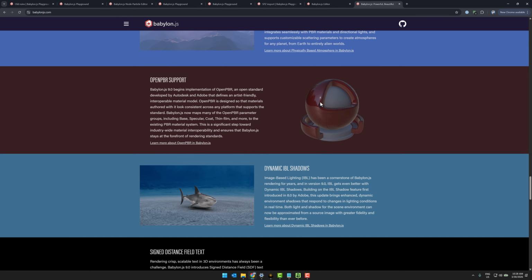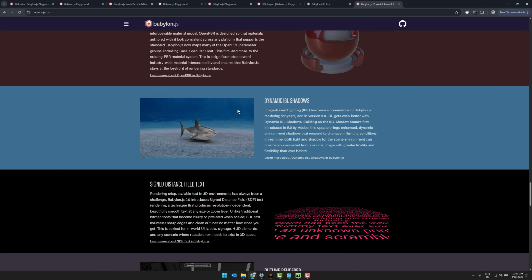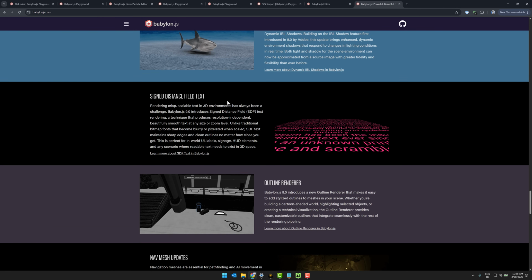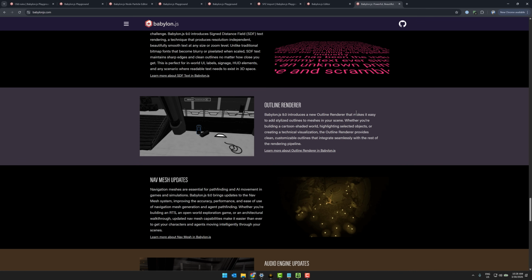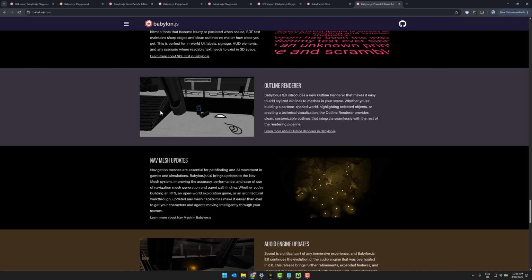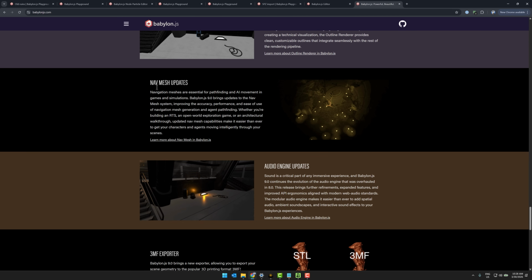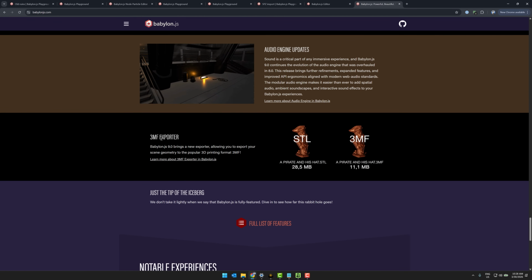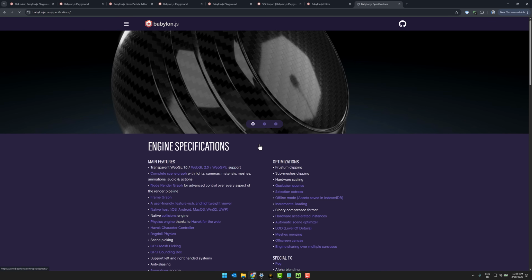Physically based atmospheric rendering support, OpenPBR support, dynamic image-based lighting shadow support, signed distance field or SDF text rendering, which basically gives you crisper, cleaner text at all resolutions, an outline renderer, so if you're going for that anime look, stylized outlines to your meshes in the scene, nav mesh updating, the audio engine got improved as well, 3MF support, and that is the new stuff.